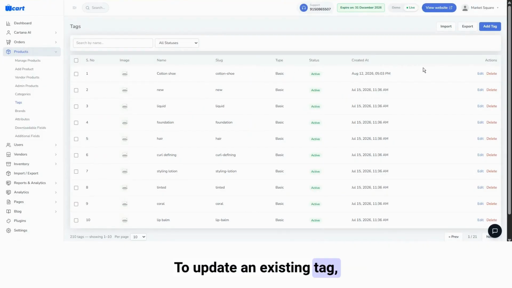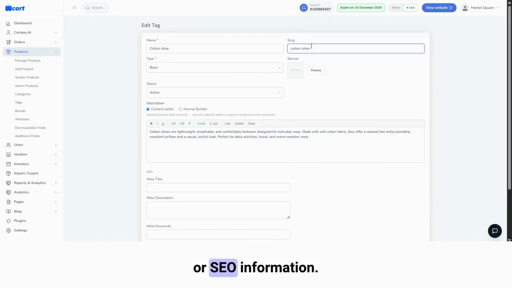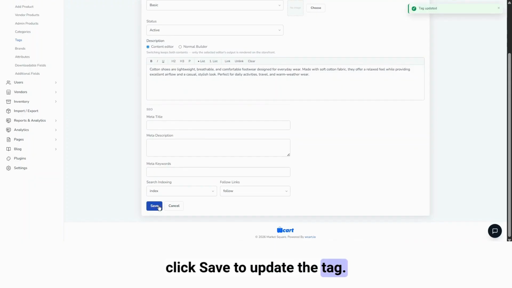To update an existing tag, find the tag you want to modify and click Edit. You can update the tag name, slug, status, description, or SEO information. After making the necessary changes, click Save to update the tag.